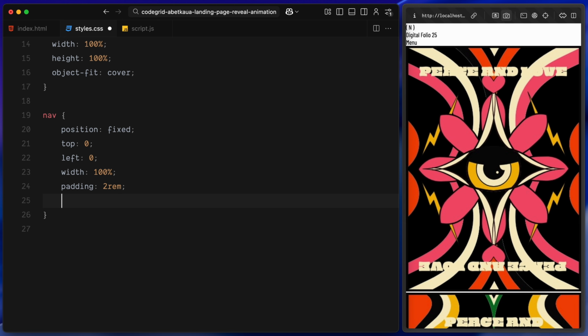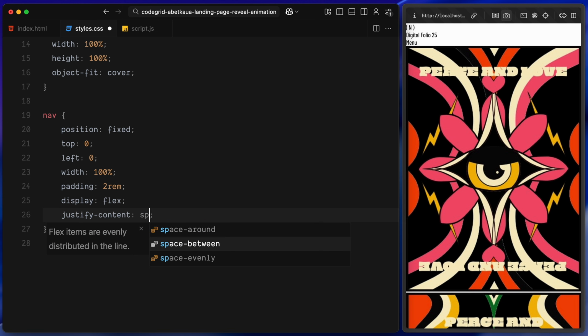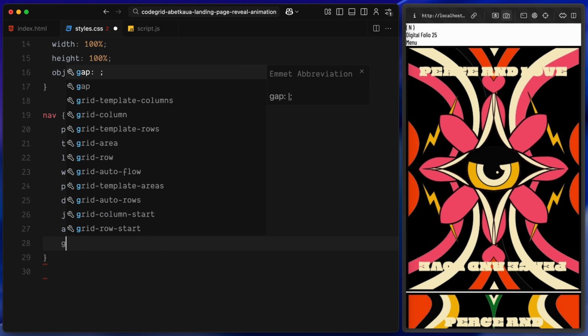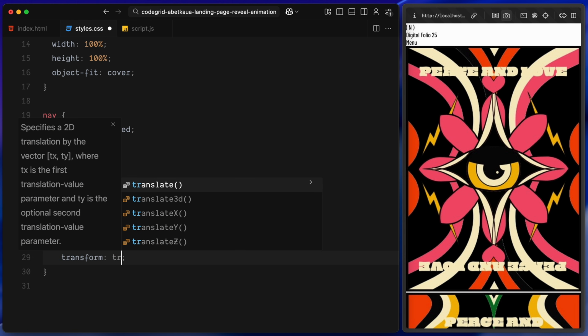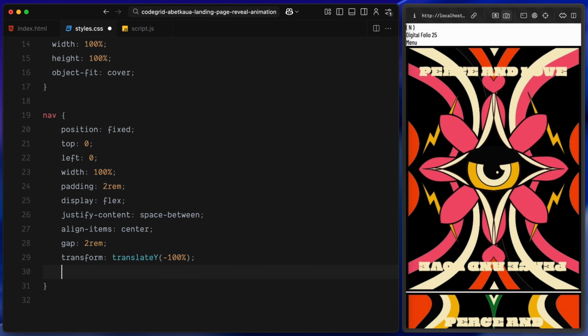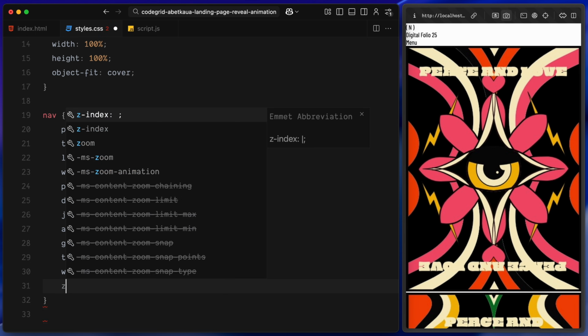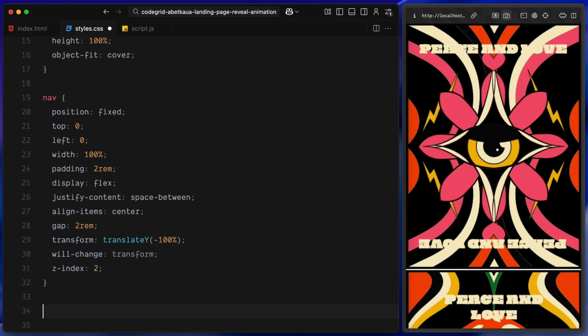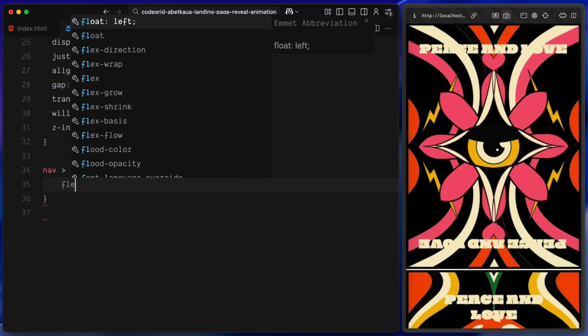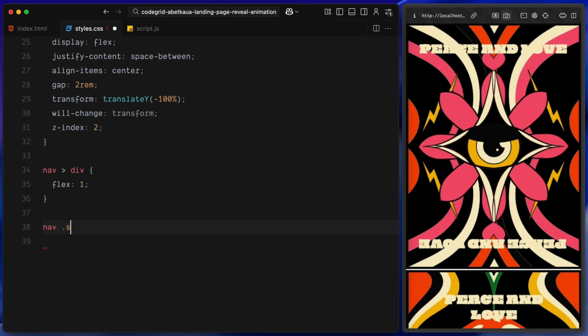Next, I'll style the navigation bar. It's fixed to the top of the screen and spans the full width. I'm adding padding around it and setting up a horizontal layout so the logo, title, and menu button are spaced out evenly. The middle section is centered and the menu is aligned to the right.